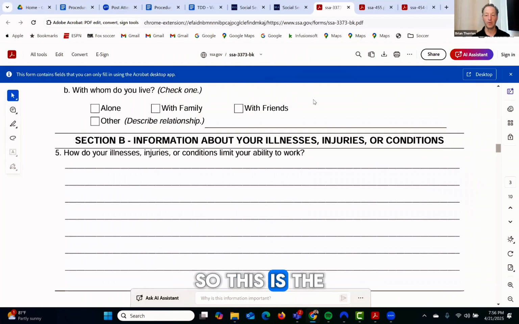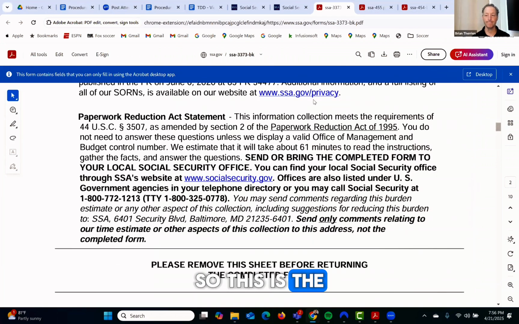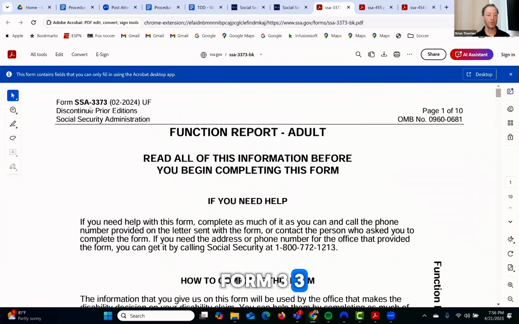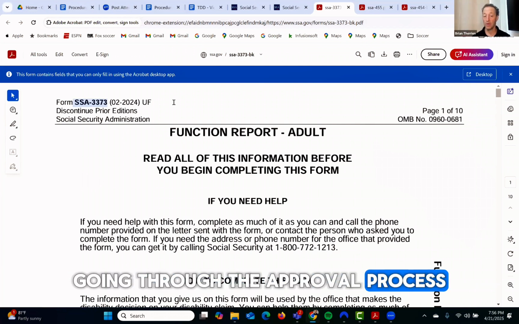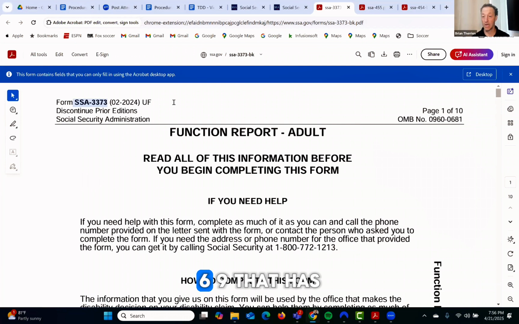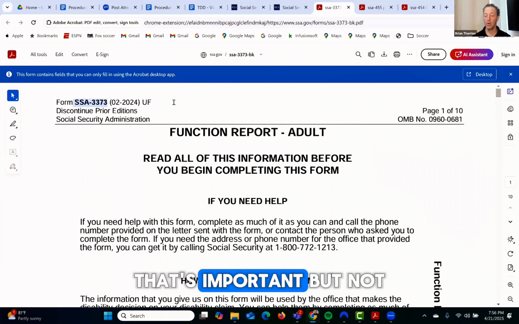So this is form 3373. You can tell it's the real deal if it has the code next to it. You will receive another form with this going through the approval process, which is form 3369. That has to do with your work history. That's important, but not as important as this.